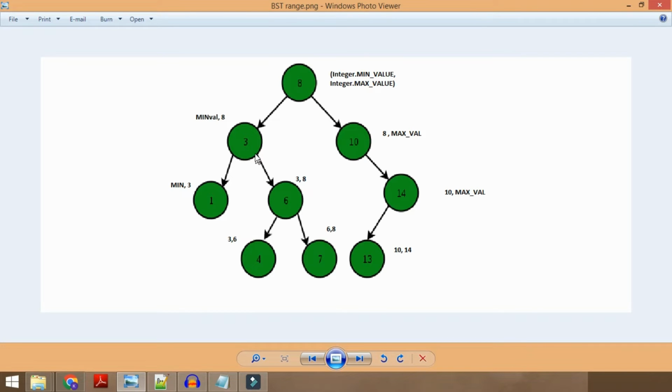In that next node, we need to pass minus infinity, because that's going to be the left node, so it can have any value ranging from minus infinity. But talking about the upper limit, that has to be the root value, because it shouldn't exceed that value. So that means min value comma 8 has to be the limit for the left-hand side.